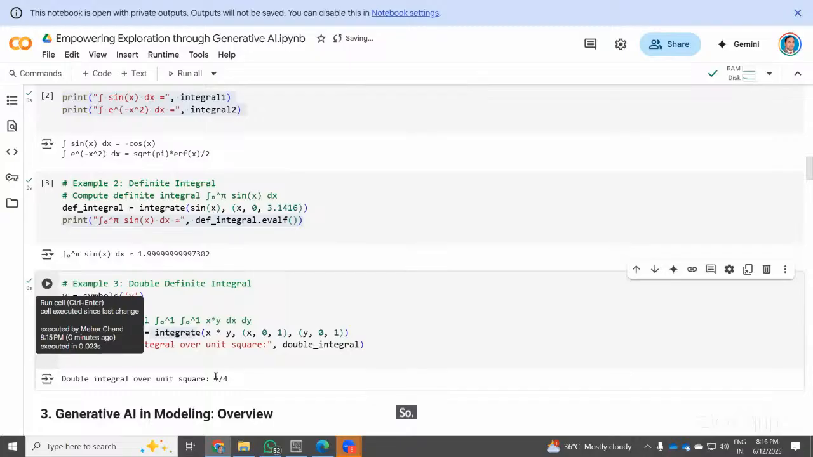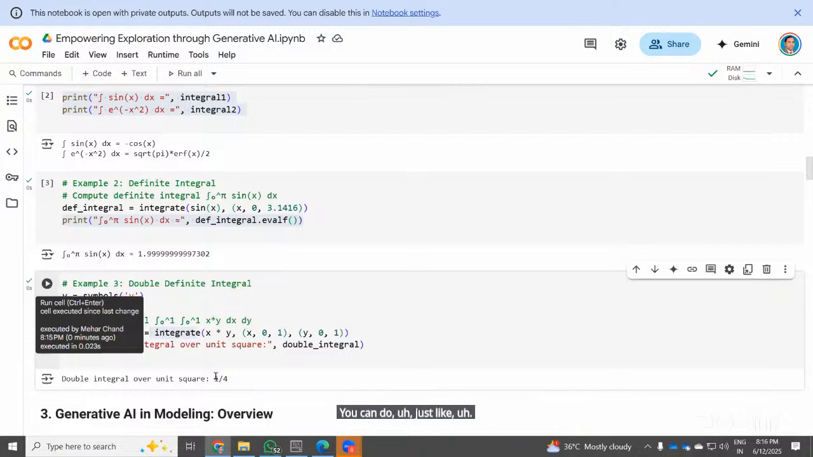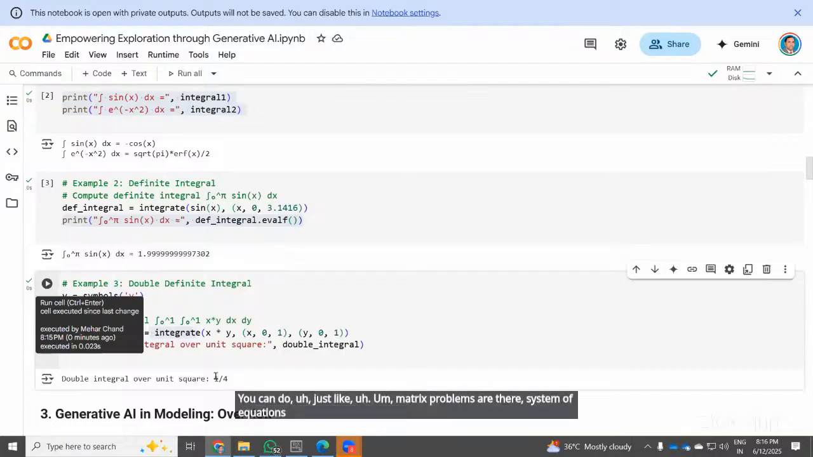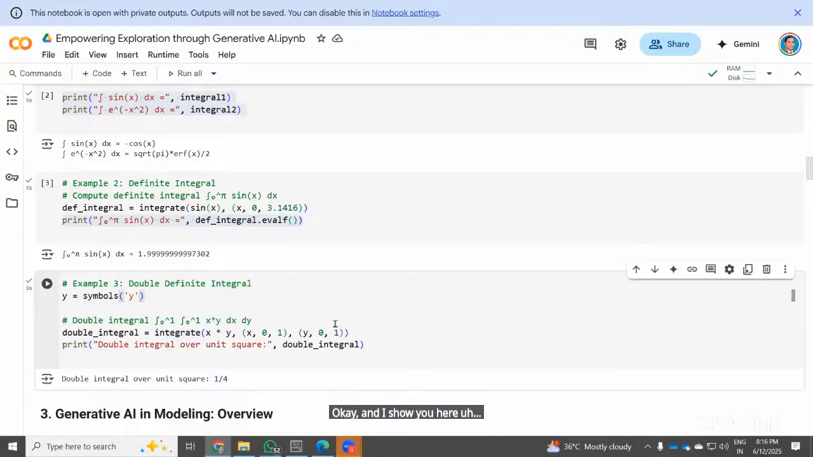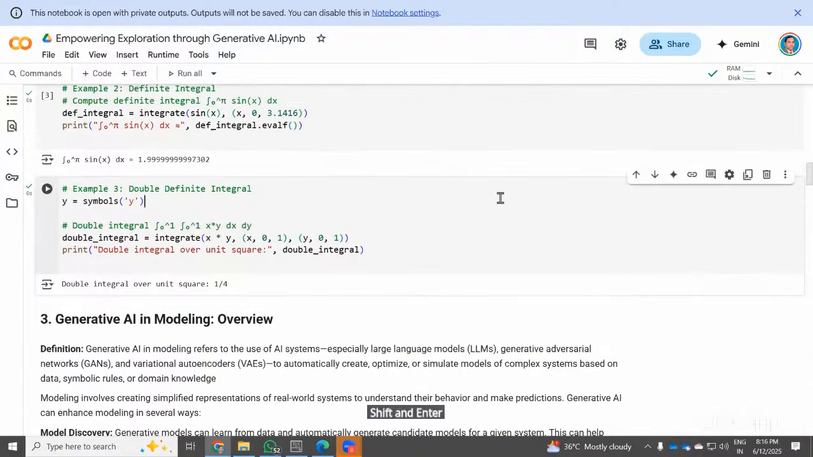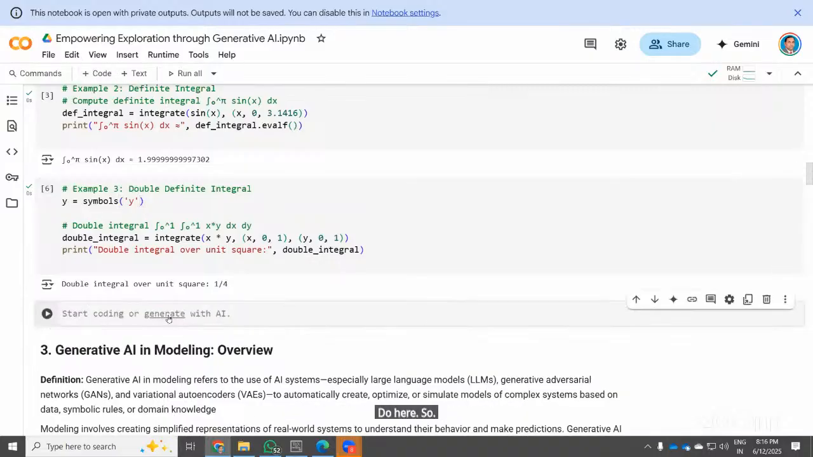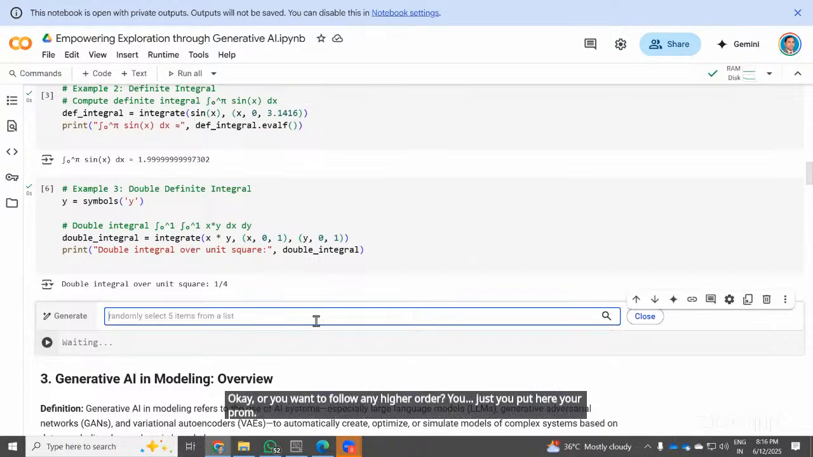So this is part of the calculation, and you have different types of problems. You can do matrix problems, systems of equations. Okay, and I will show you here: shift and enter. Shift and enter. Where is the cell? When I do it here, if you want to solve any algebraic equation, or any higher order equation, you put your problem here.